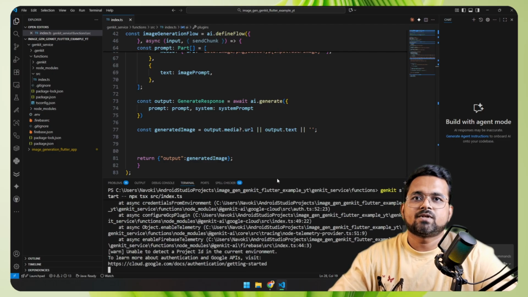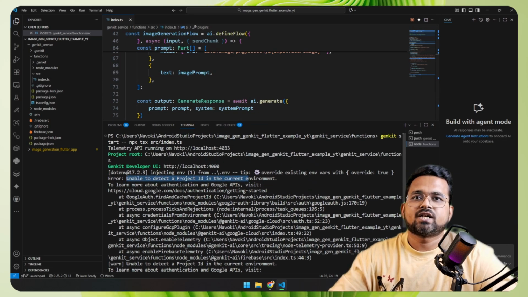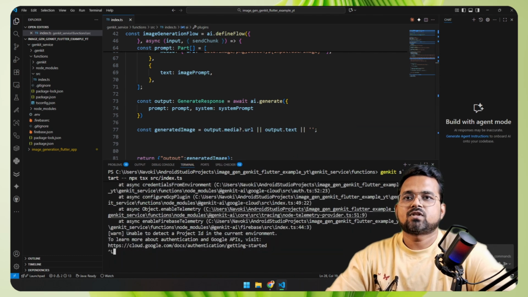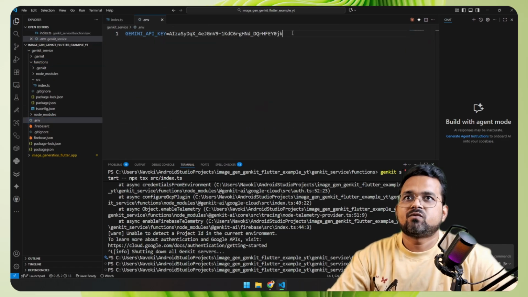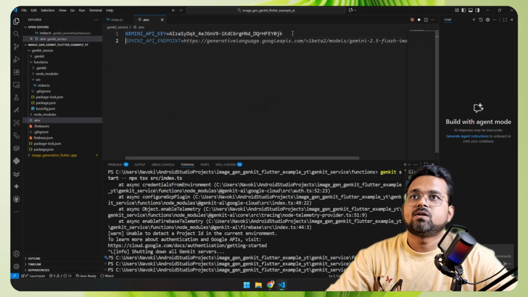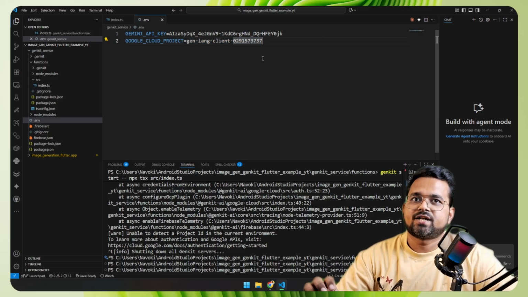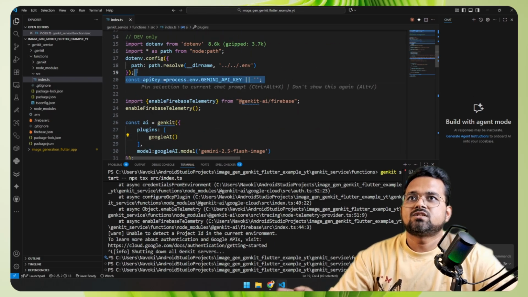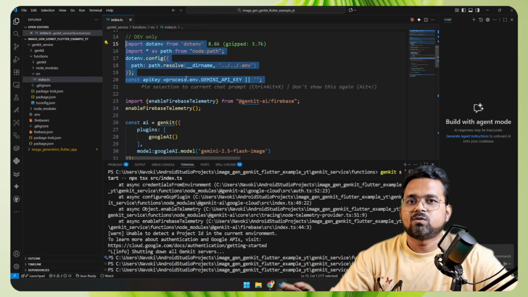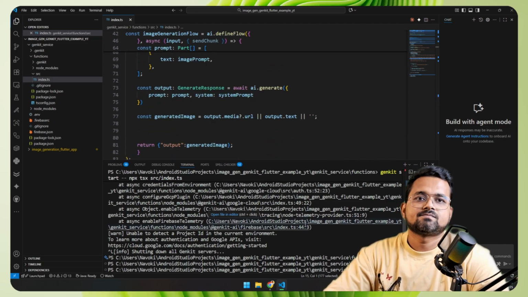So it's throwing an error. Let's see. It says unable to detect project ID in the current environment. Okay, so we need to pass a project ID also. For that, I'm going to exit it and go to the environment file. In the environment file, I'm going to add a new variable, Google Cloud project, and add your own Google Cloud Console project ID here. If we add the environment here using this code, both environment variables will be loaded and they should work. Okay, let's try again.